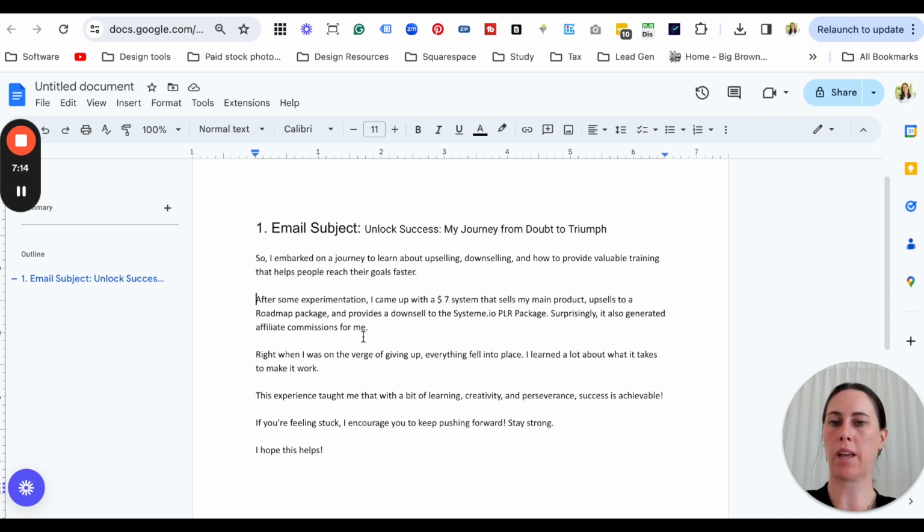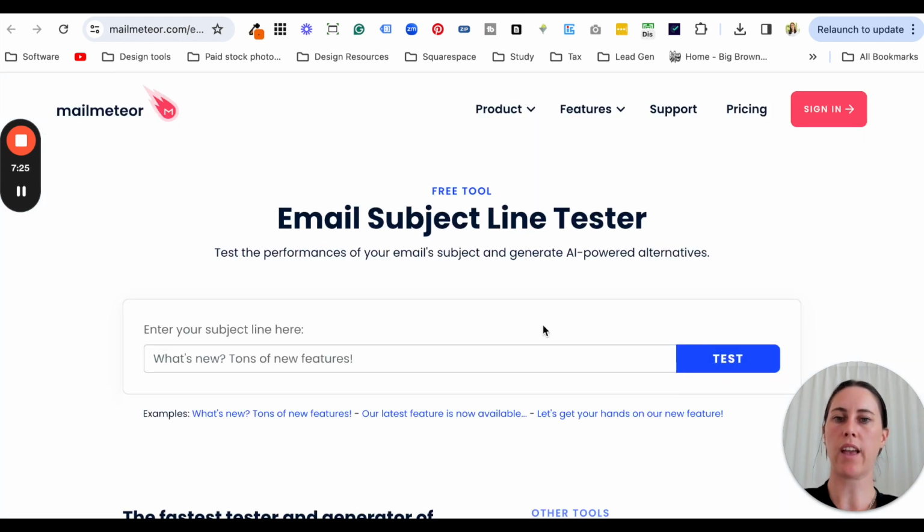But yeah, you just want to be able to use that tool, and it's just an easy way to rewrite those emails. Now, if you are unsure about your titles, you can use the same tool, and they have an email subject line tester, which is actually not bad. It gives you some really good ideas.